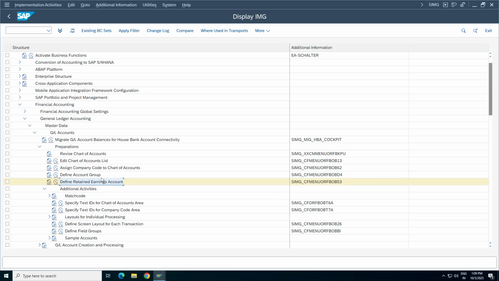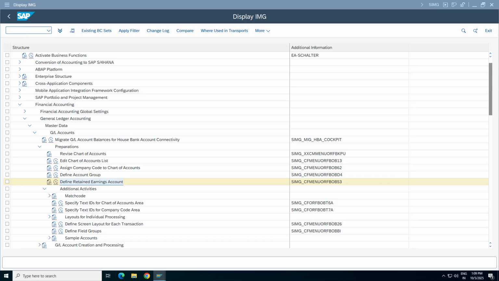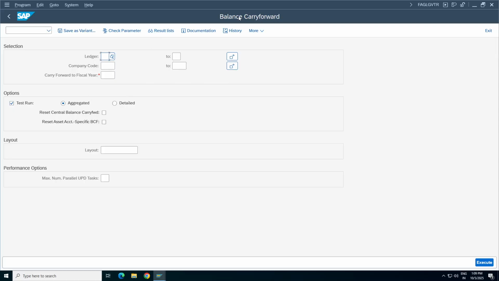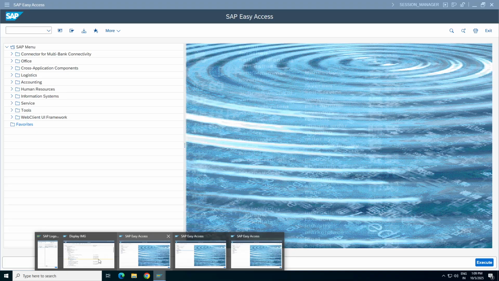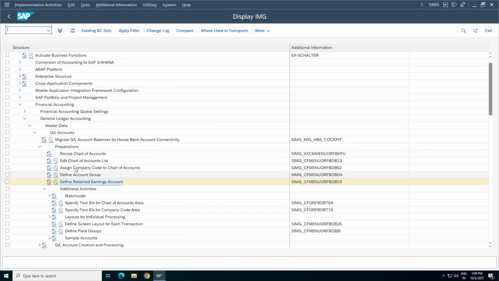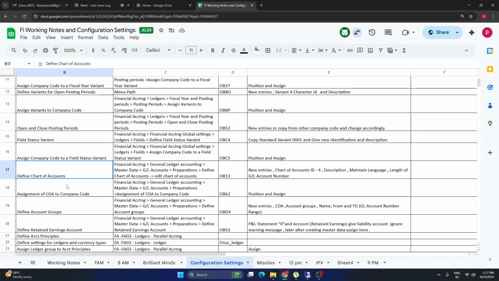We have a separate program for this. There is another program, /o FAGL GVTR. This is the program where it will transfer your PL balances. If you see here, balance carry forward. When we execute this program, your PL balances will transfer to the retained earning account. Every year we have to transfer your balances. So now we have defined all these 4 settings. Come back to the configuration tracker. These settings we have defined.